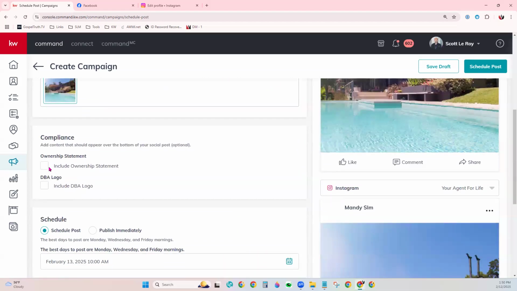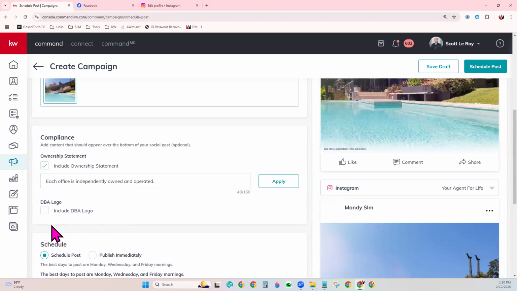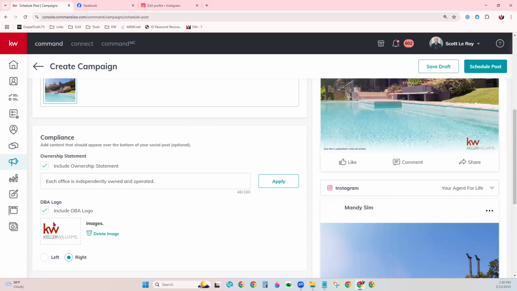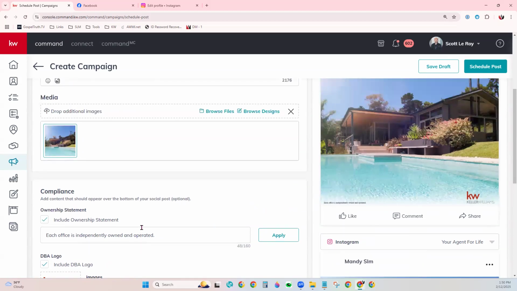Compliance, you can choose to add the owner statement if you would like, and also include your DBA logo for KW. So this will pull from your marketing profile here. And notice it's added to the bottom of the image.